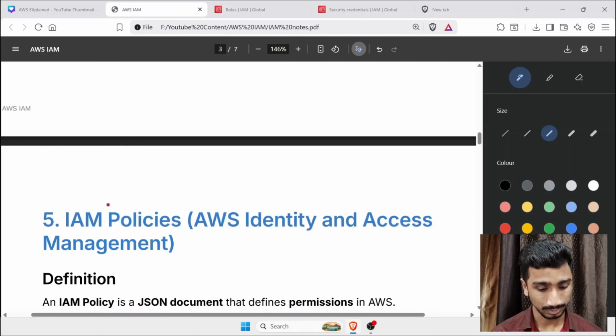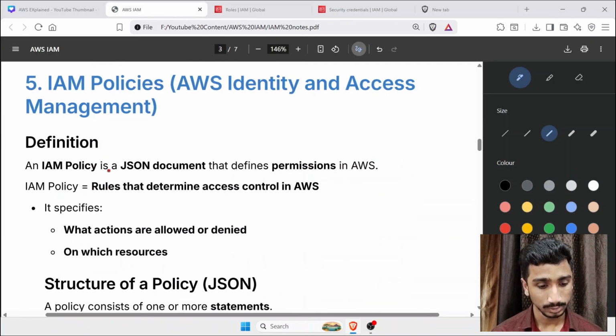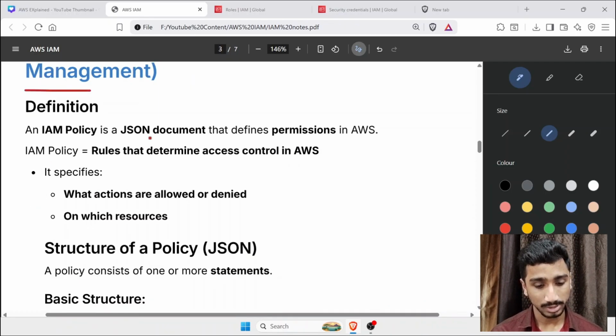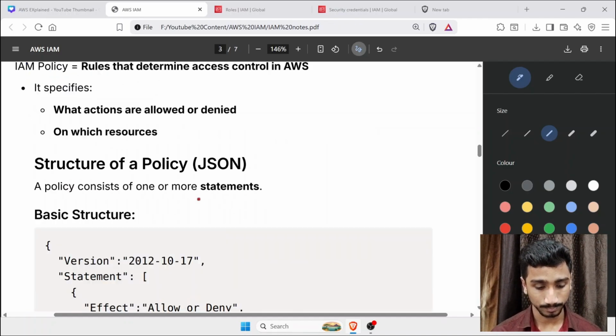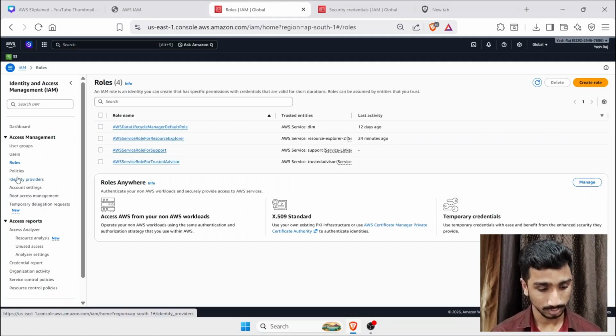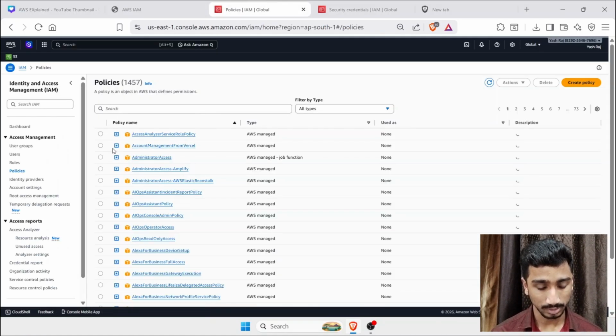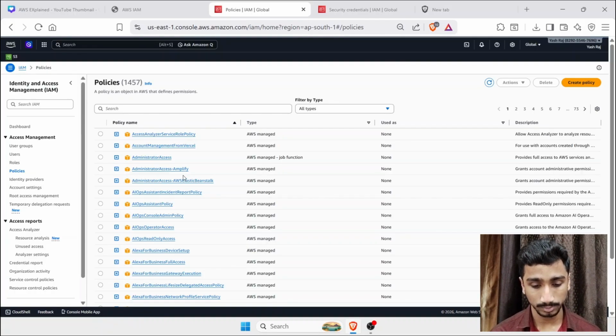So right now, let's come back to what IAM policies are. An IAM policy is a JSON document that defines permissions in AWS. It has rules that determine access control in AWS. It specifies what actions are allowed or not allowed on which resources. Here you can see the policies. These are the policies, and you can give these policies to a user.